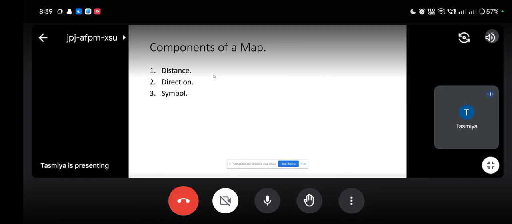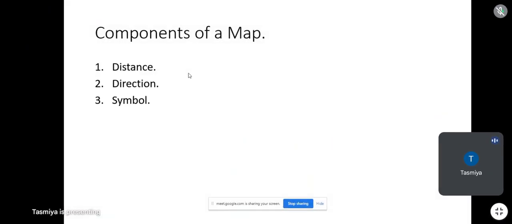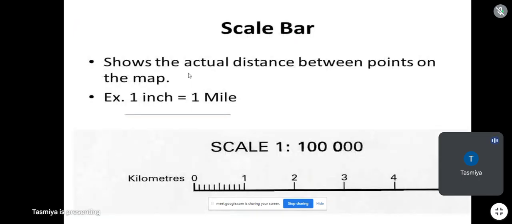It's there on the screen. Distance, directions, and symbol. Yes, very good. They are distance, direction, and symbols. Under distance, we have learned the scale bar, how a big distance is made compact into a very small distance. For example, 1 kilometer is converted into, for example, 1 centimeter. Large distances are compressed into small distances for easy map making.